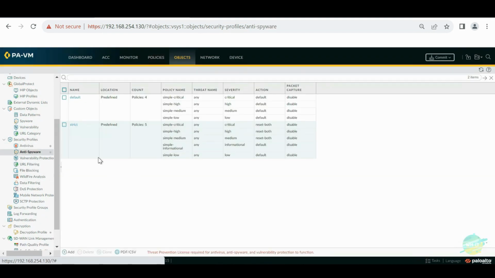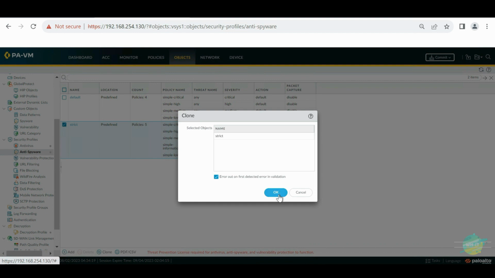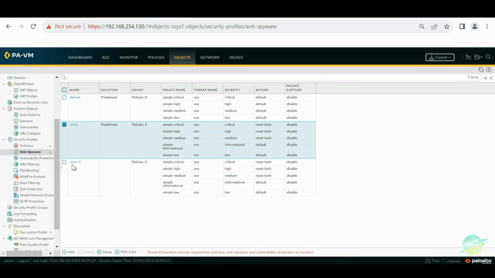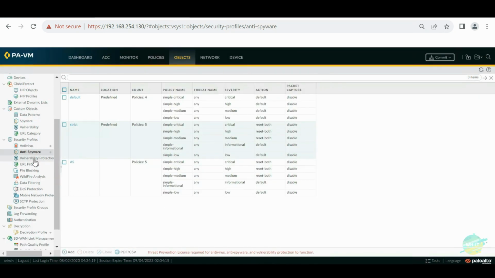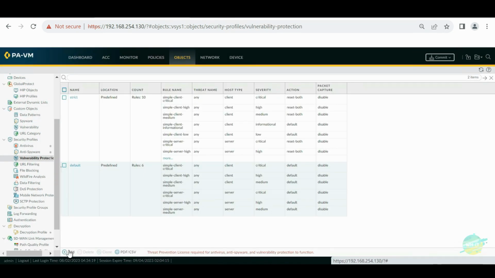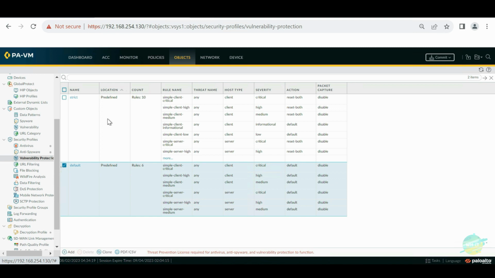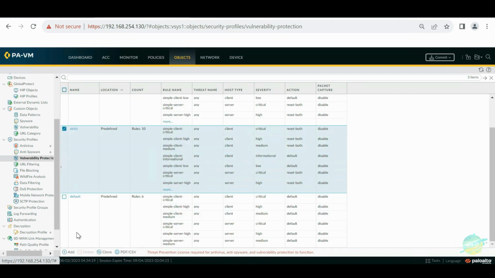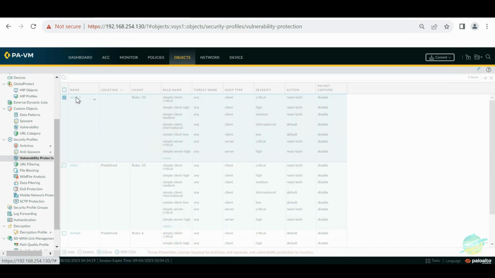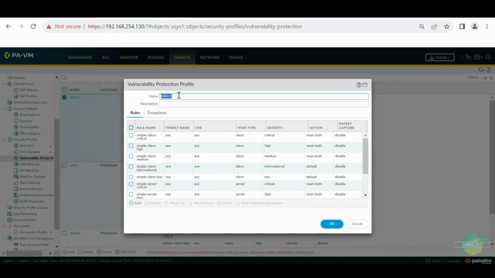Now I'm going to create a profile for the anti-spyware, whether default or strict. So let's say I'm going to use the strict policy, and I'll press OK, and I'm going to give it a name so that I can understand, which is anti-spyware, right? Now the other is vulnerability protection. I'm going to use the default policy, or maybe strict. Let me take strict. I'll just clone, and I'm going to give it a name, which is strict policy.